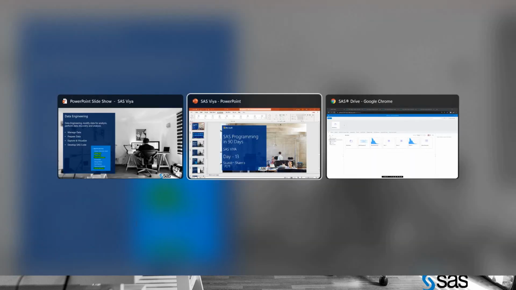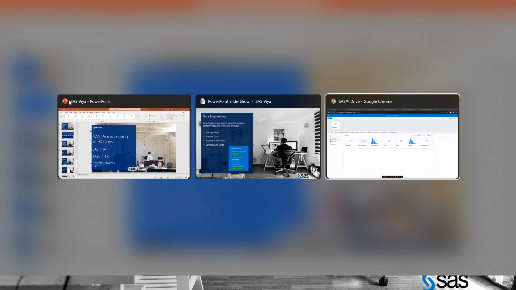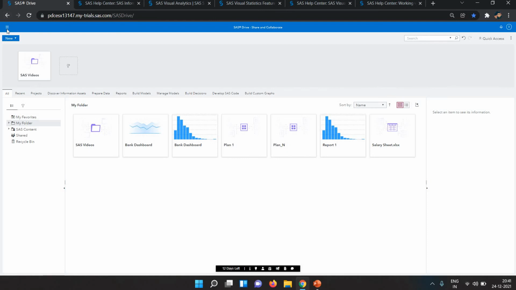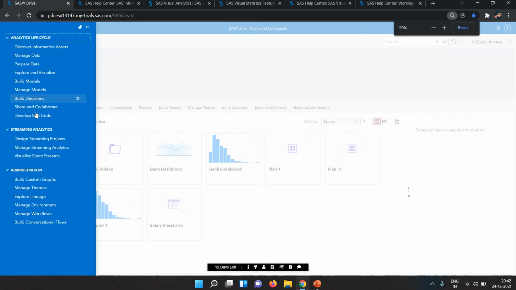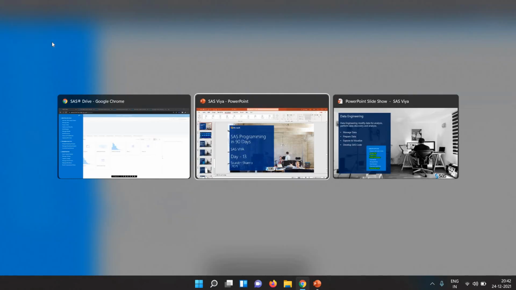Okay, so this is the life cycle available in the analytical life cycle. We have manage data, prepare data, explore and visualize, and develop the SAS code. So this is all in the analytical life cycle.